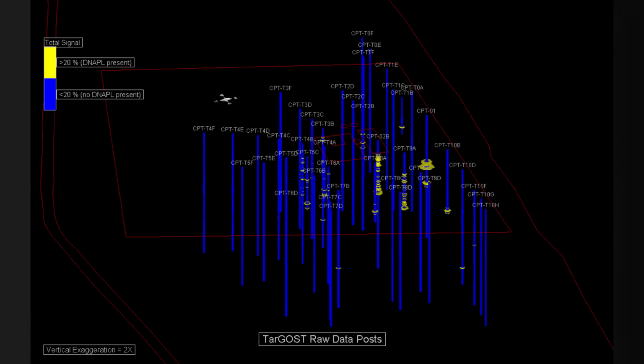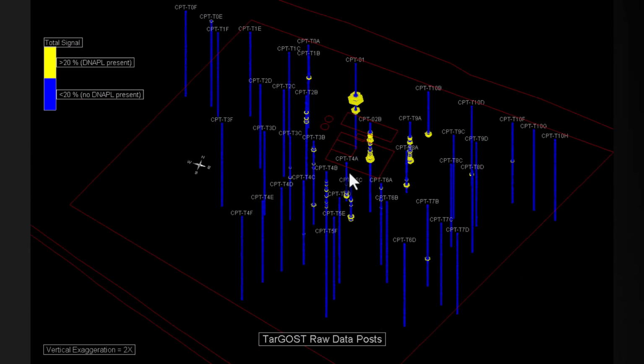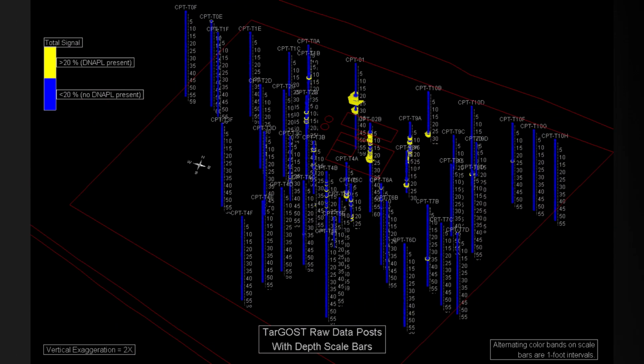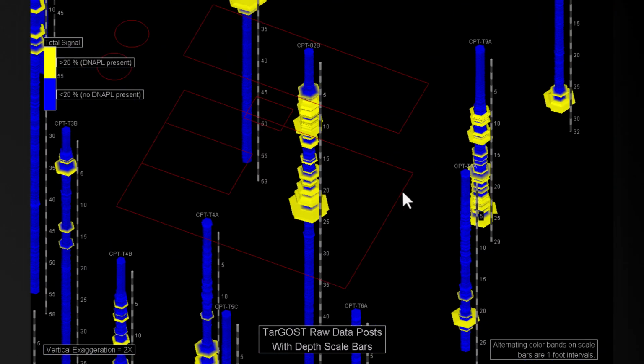We now move on to the TarGOST data posts. Values that are yellow are over the 20% threshold, meaning that DNAPL is present. The diameters of the disks increase as the total signal values increase.